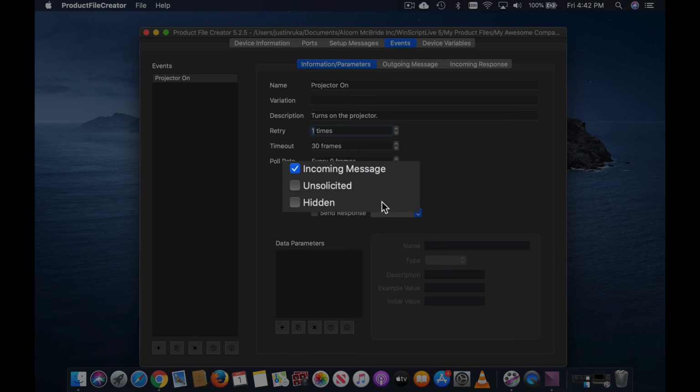Hidden. Usually used in conjunction with the unsolicited checkbox, hidden hides the event from users in WinScript Live. The hidden event you create will not show up in the drop-down menu when working with this specific product in your script. Especially if an event is unsolicited, there would never be a reason you'd want to call the event in a WinScript Live sequence. Thus, this is a good idea to use for unsolicited events.